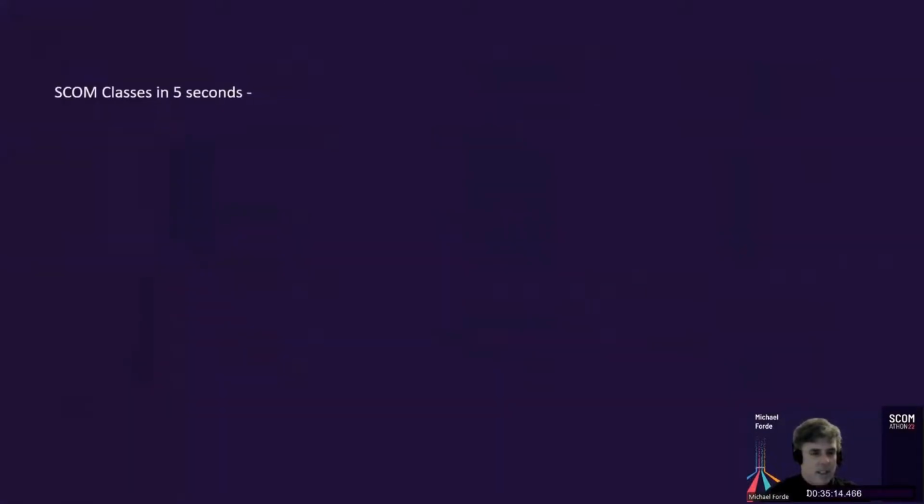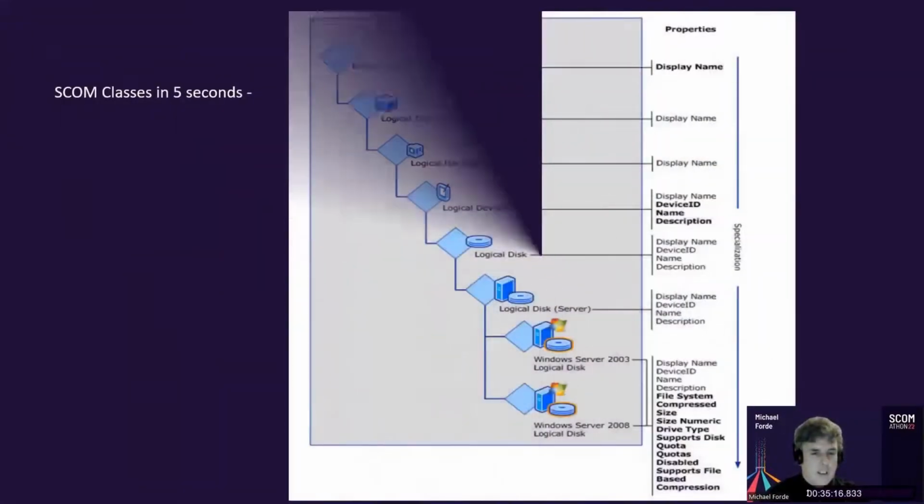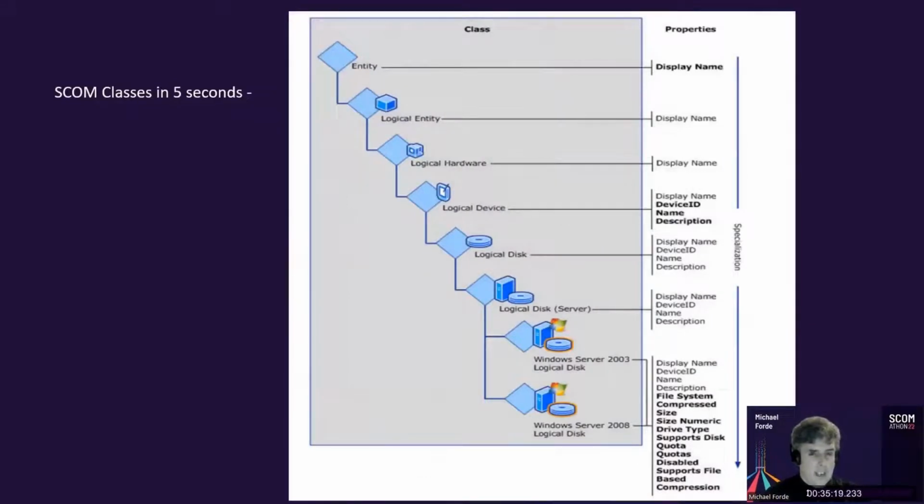Let's work through this, right? So, some diagrams in case you don't know what classes are. SCOM classes in 5 seconds. These are classes. You have an entity which has things like logical disks. Logical disks have properties such as how much space the disk has, how much is used up, and different things. And so what I'm saying is you can actually have a close-by network device as a class of an endpoint, and that opens up a whole heap of interesting things.